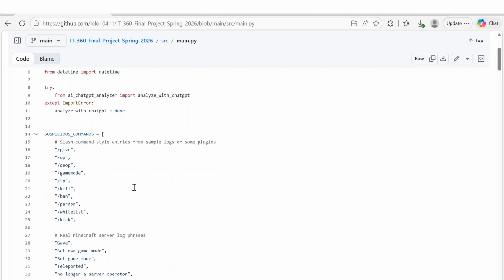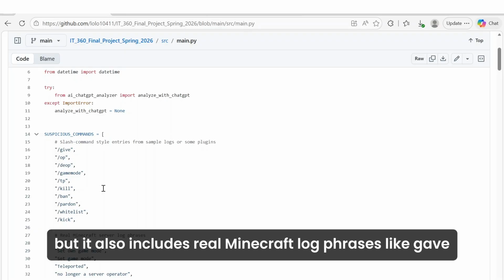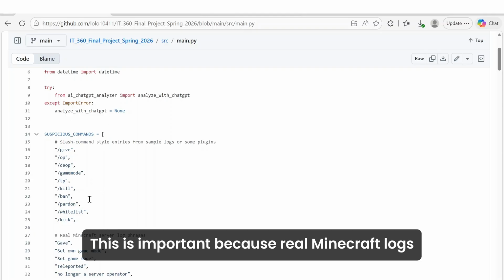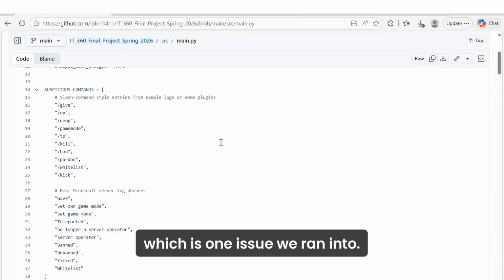Next up here, the suspicious commands. This list contains the suspicious Minecraft activity that BlockWatch looks for. It includes slash commands like /give, /op, /gamemode, /ban, and /tp. But it also includes the real Minecraft log phrases like gave, set own game mode, teleported, and server operator. This is important because real Minecraft logs don't always show the commands exactly how they were typed, which is an issue we ran into.